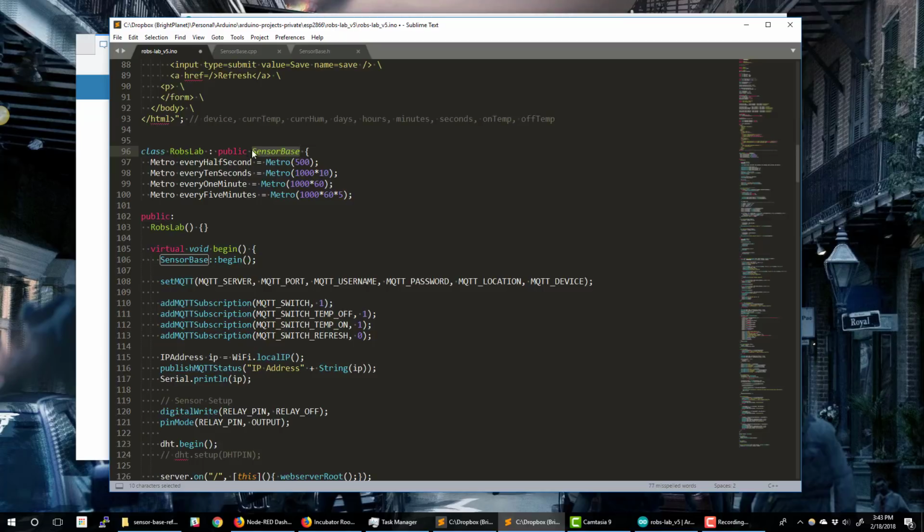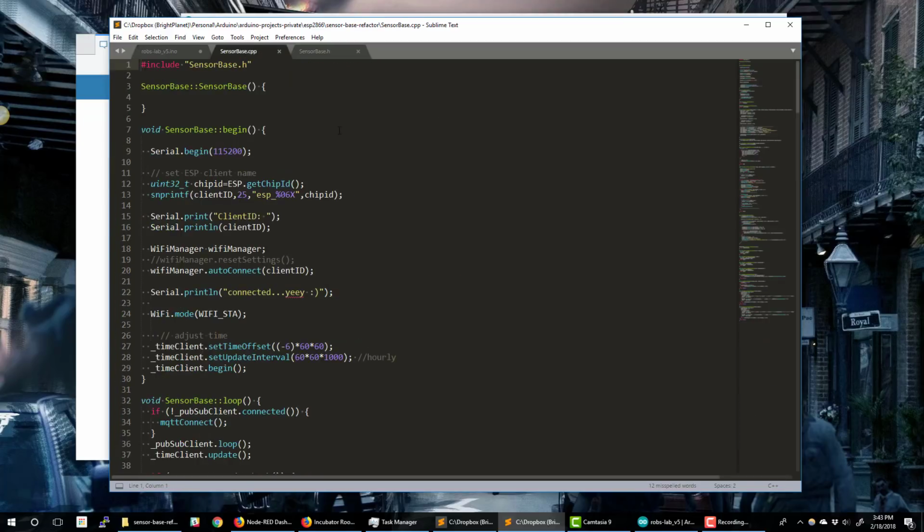This project, just like many of them that I've built, is using this sensor base class. I took a lot of the common code that gets reused and put it into this base class so I can just reuse it from one project to the next. I'll leave a link to the GitHub page that has this if you want to use it, but it's very, very straightforward.